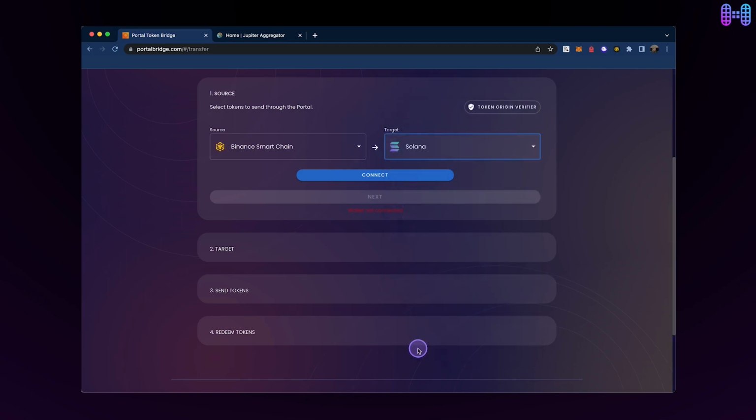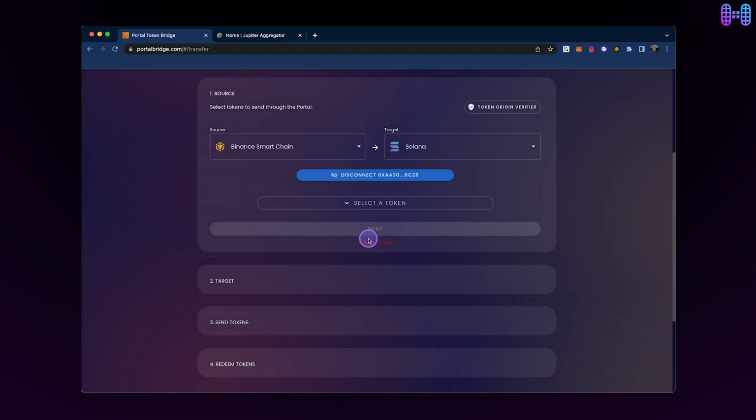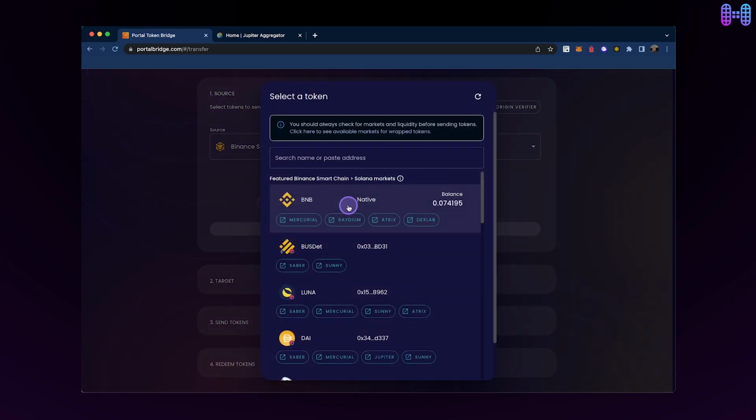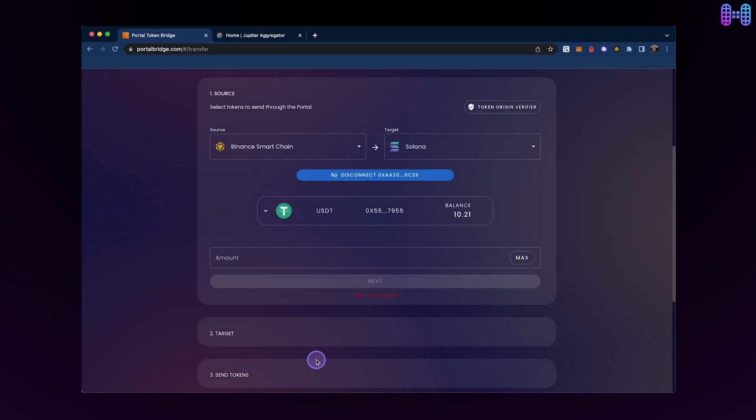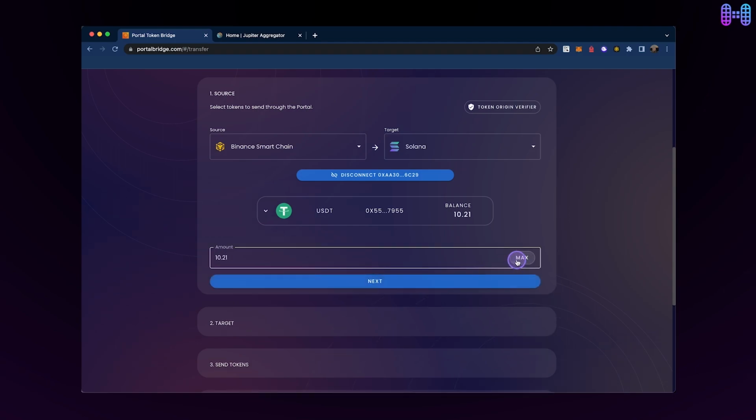Next, you'll need to connect your source wallet. Click the Connect button and select your MetaMask or other BSC-compatible wallets. After connecting your wallet, click on the Select a Token option and choose USDT. Your balance for USDT on Binance Smart Chain should now be visible. You can now enter the amount of USDT you'd like to transfer and click Next.